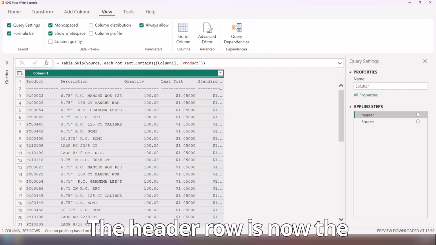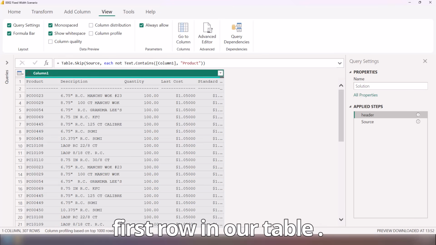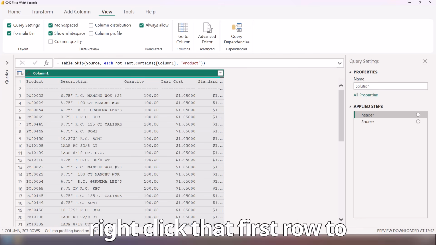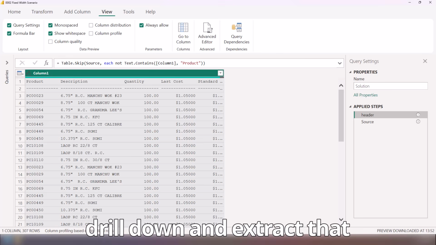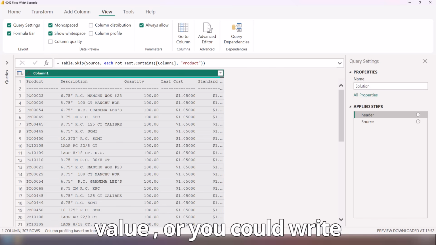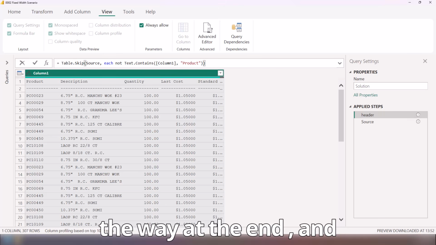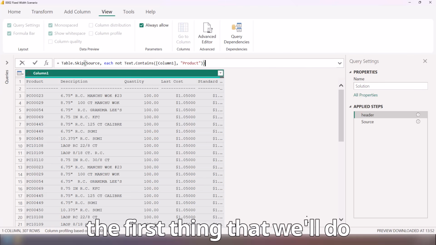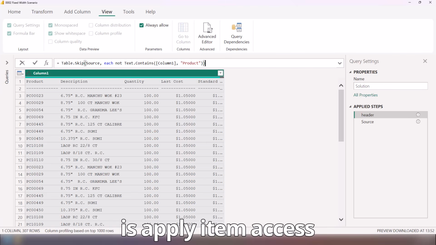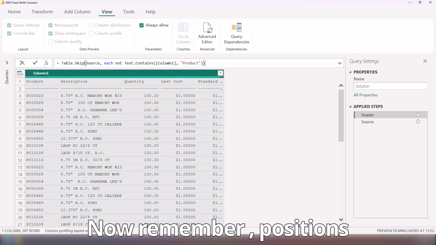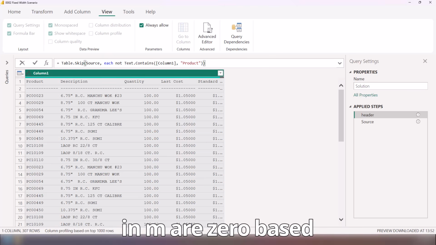So the header row is now the first row in our table. And of course you can right click that first row to drill down and extract that value, or you could write the code manually. I've placed my cursor all the way at the end, and the first thing that we'll do is apply item access to access that first row of data. Now remember, positions in M are 0 based.